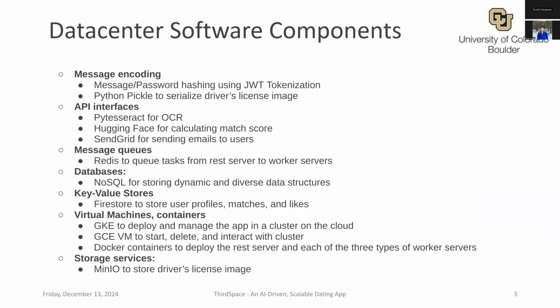We use 7 different data center software components. For message encoding, we use JWT tokenization to hash our passwords. We use Python Pickle to serialize driver's license images. For API interfaces, we use PyTesseract for OCR, Hugging Face for calculating match scores, and SendGrid for sending emails to users.